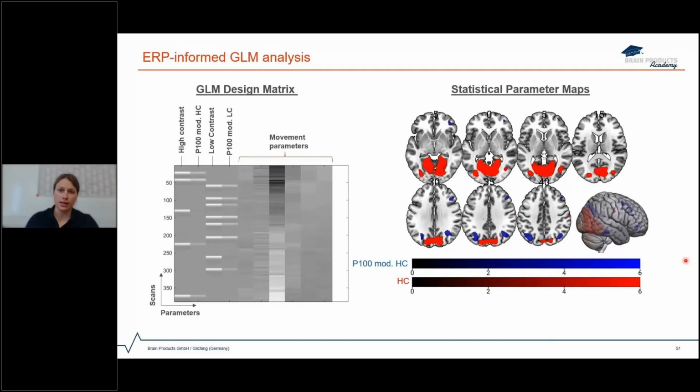And we can see that the spatial activation maps for the high contrast, compared to the P100 modulated high contrast condition, vary spatially. And at this point, we may want to ask ourselves whether the spatial activation maps are truly reflecting variability of the participants' behavioral response across the different experimental trials as we modeled it based off of EEG data, or if what we're seeing here is still something related to other factors that could potentially explain some of the variation in spatial activation.